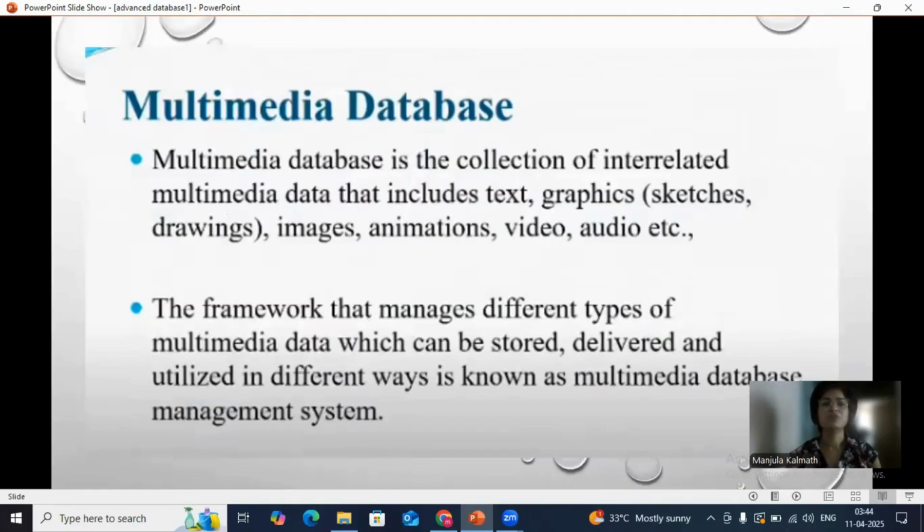Then next we have the multimedia database. Multimedia, the name itself gives the identity. What is the definition of multimedia? The same is applicable for the database also. Multimedia is nothing but audio, video, text, images, animation, everything comes in. So the database which is convenient to store the data related to all these multimedia aspects is called a multimedia database.